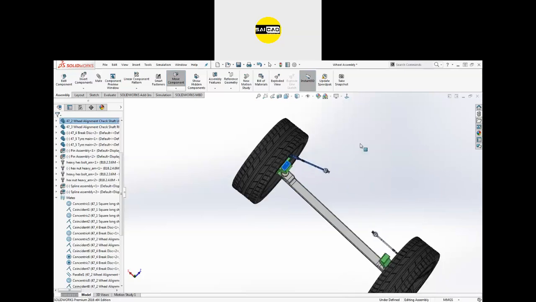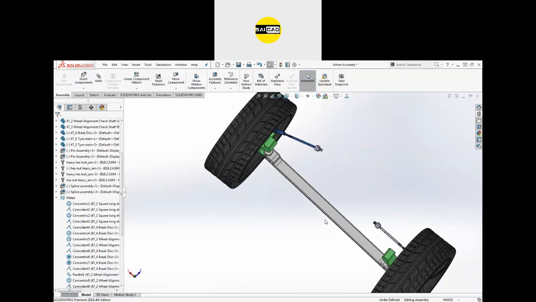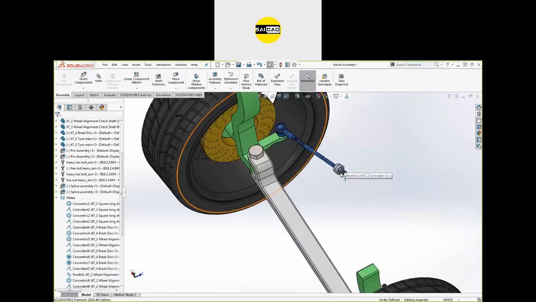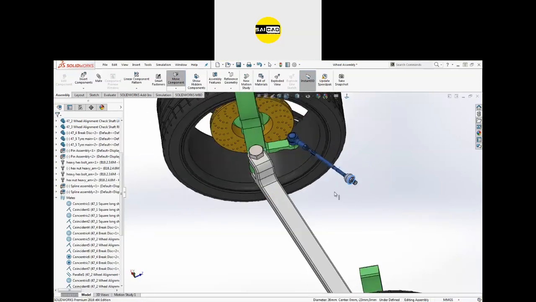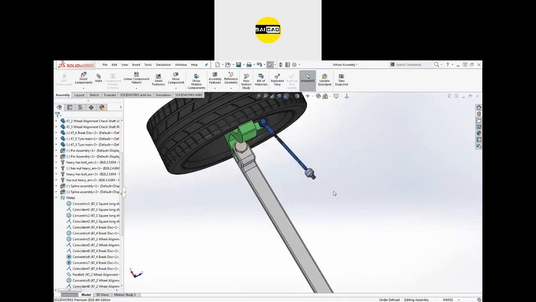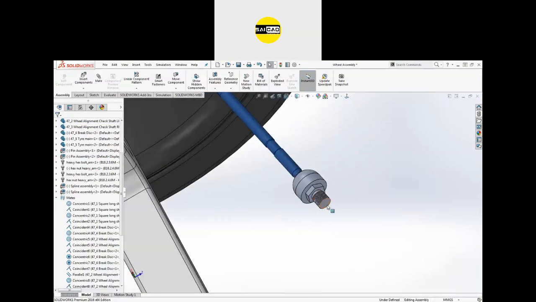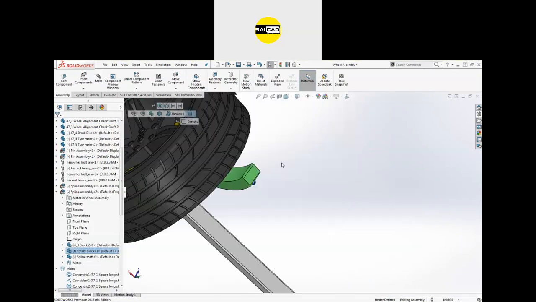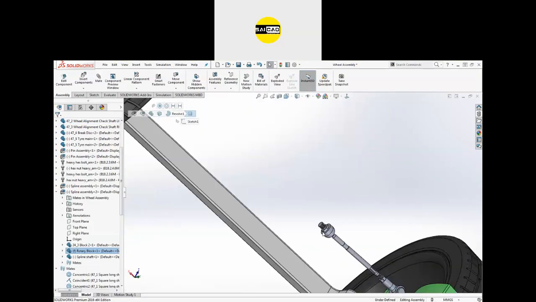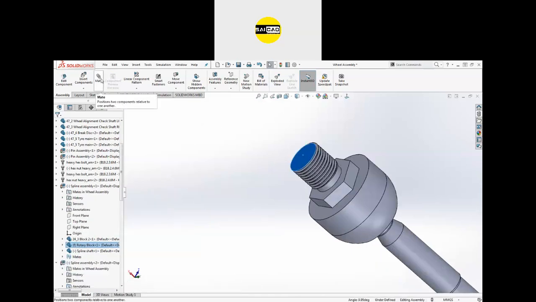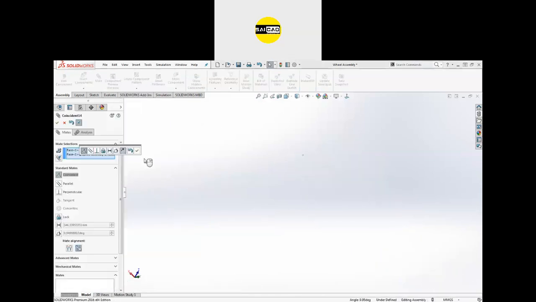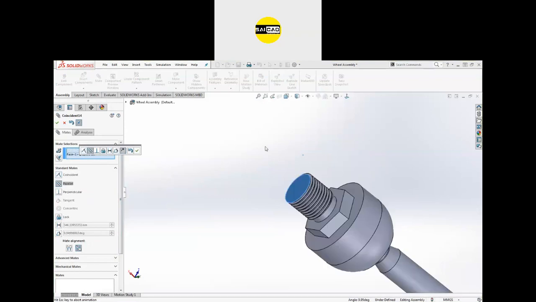Okay, so this is the rotation angle option. Okay, you can see this is movable right now. If you want to create it similar, you can just select these two faces and make these faces parallel here.